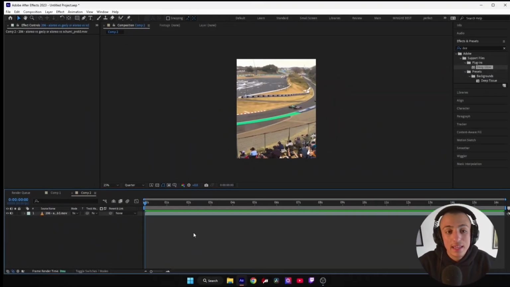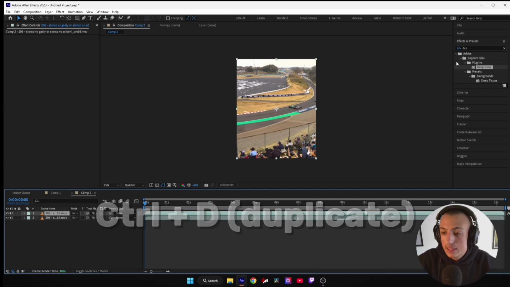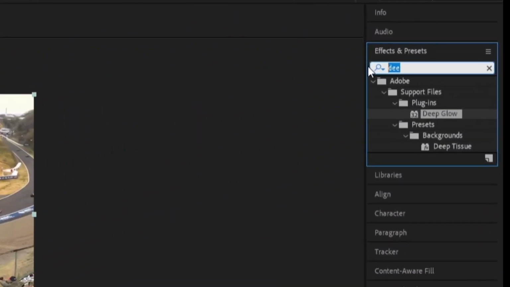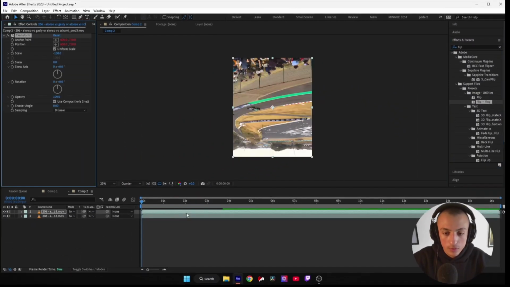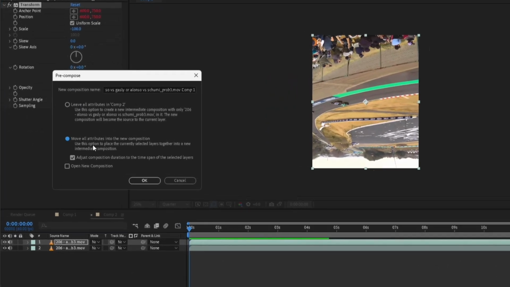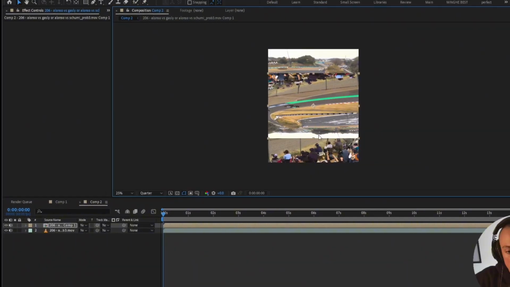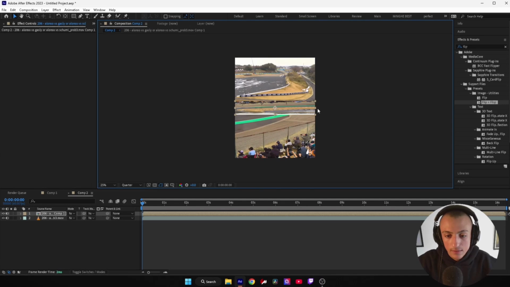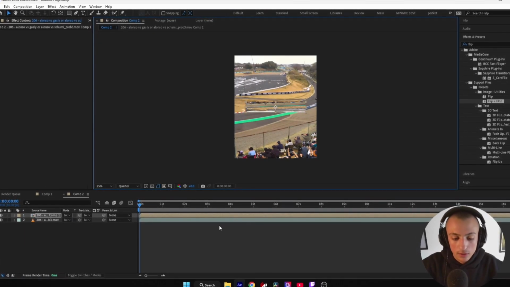For the next watermark is a lot different. We're gonna click on our main video, we're gonna click Ctrl D to duplicate this, then we're gonna search in the effects for flip plus flop. We're gonna drag this in, and we're gonna press Ctrl Shift and C, move all attributes into the new composition, click OK, and then we're gonna drag these things something like this here, very little like this.